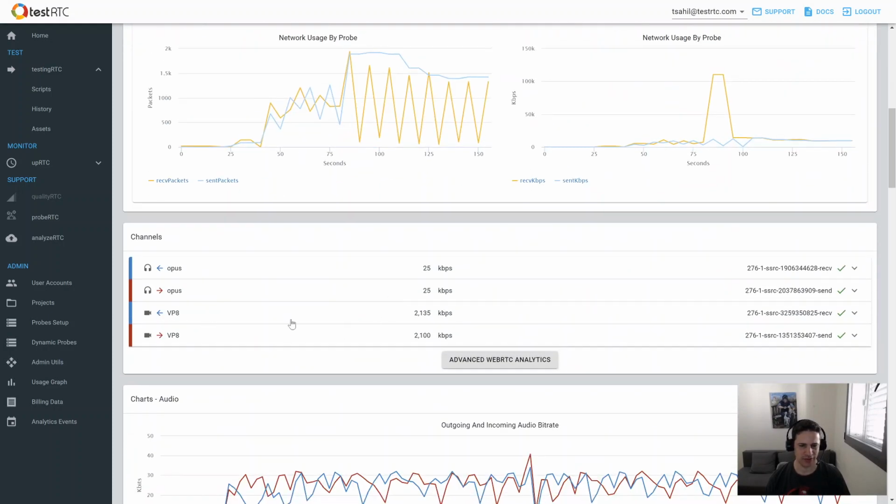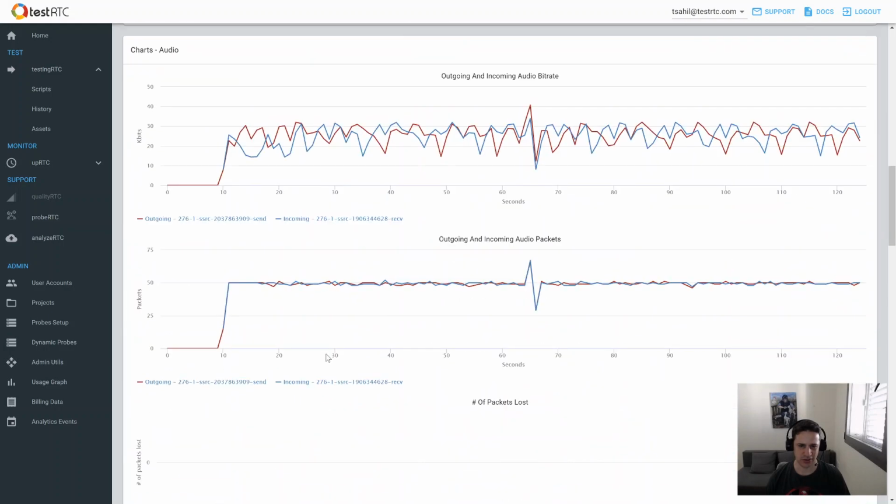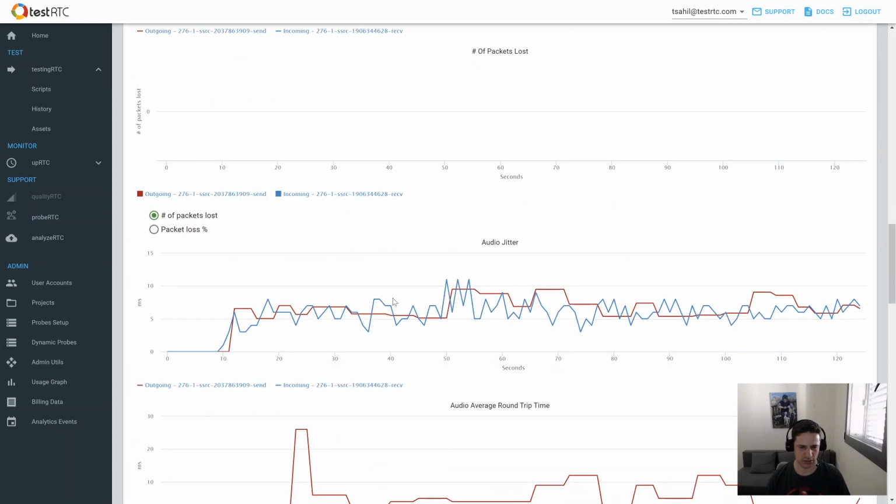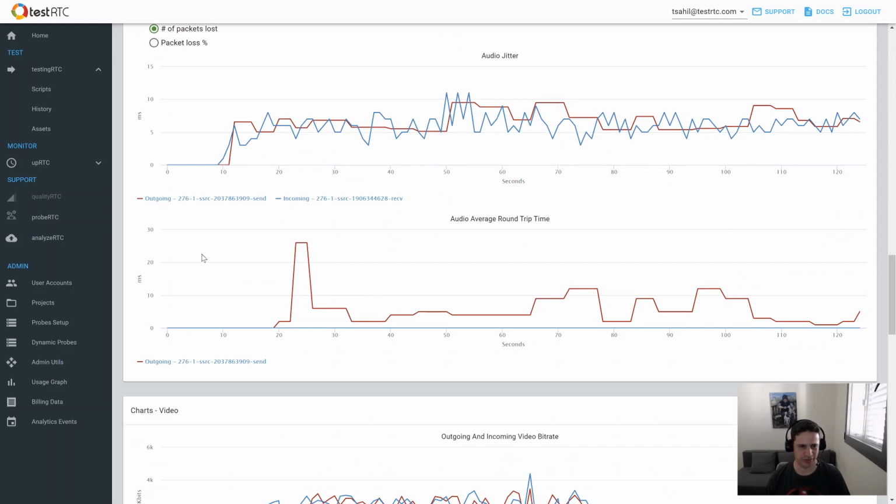As I said, we're running VP8. Audio looks fine. The graphs are nice. Jitter and round trip are fine, below 30 milliseconds for round trip. Both probes are running on the same machine at the moment. In this specific configuration, I wanted them in the same data center on the same machine.